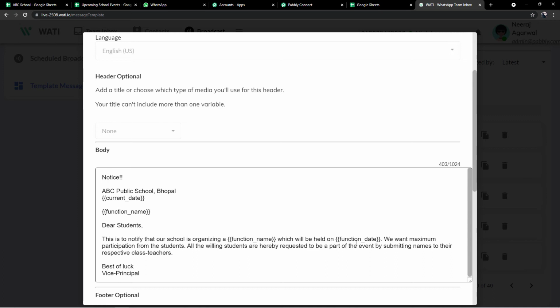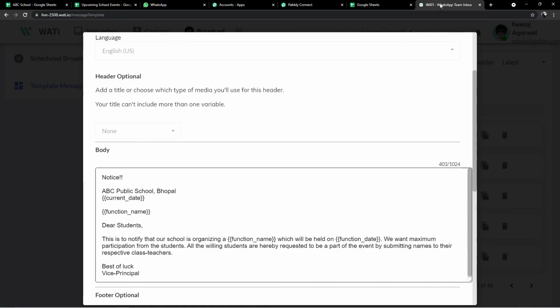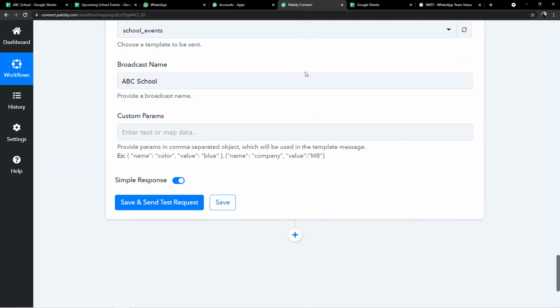So why have we put these curly braces around these things? Because these are the things which are going to change with every new message that we send. The current date is going to change, the function name could be different, the function date could be different. So to map these things and change them dynamically, you have to put the custom parameters here in Pabbly Connect. Here you have to map the value of these parameters or variables we have in our template body. In Pabbly Connect, you have to do this in this format.